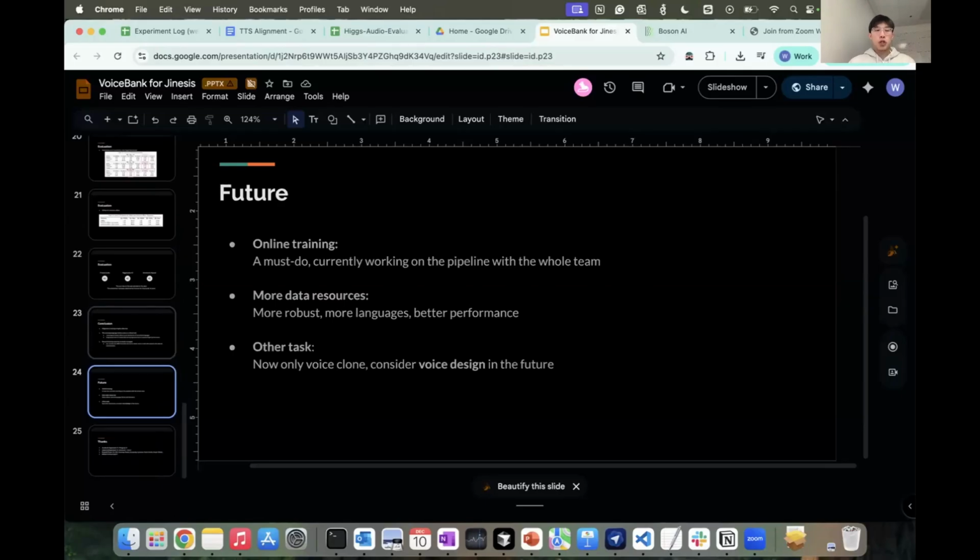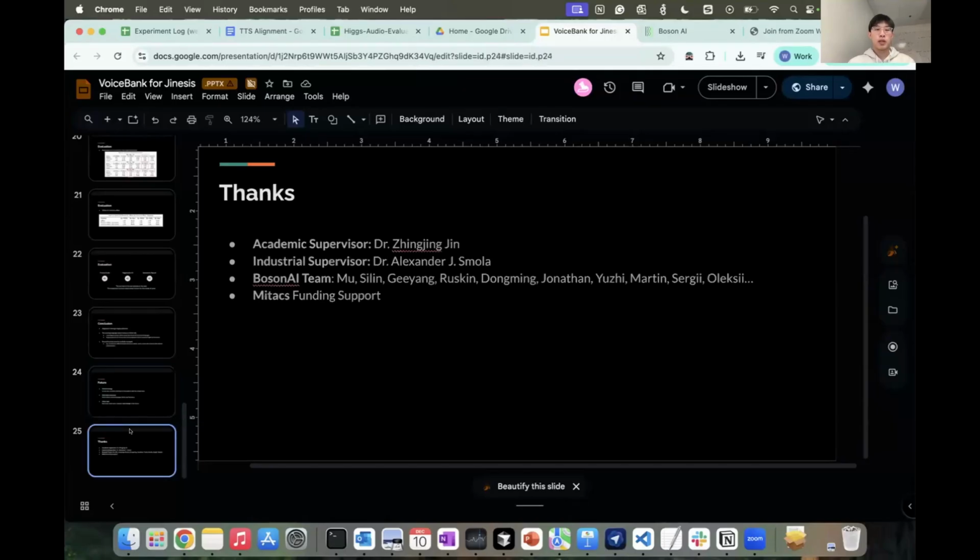Yeah, and for the future, online training is a must to do, and it's the thing I'm currently doing. And secondly, we want to include more data resources to make the model more robust and to have better performance on the benchmarks. And also we have to try other subtasks like the voice design, and maybe paralinguistic generation, also something we want to try in the future.